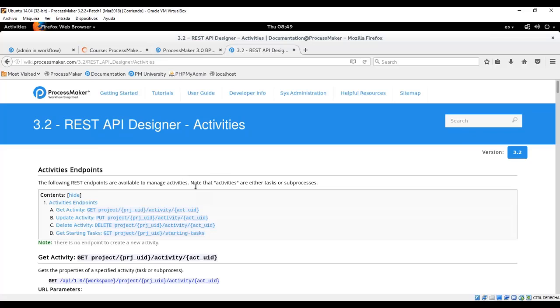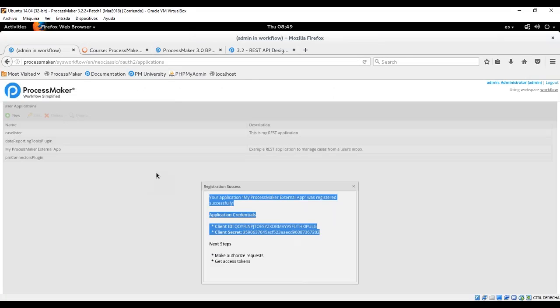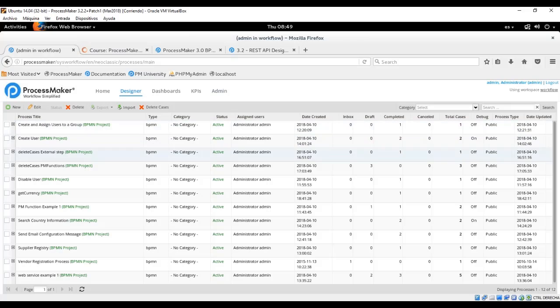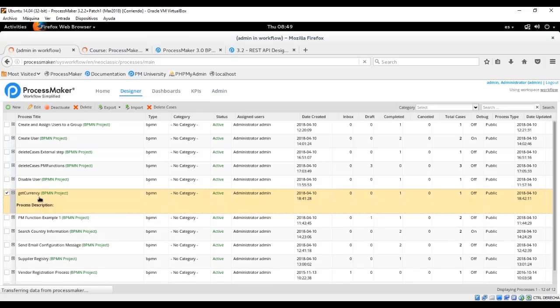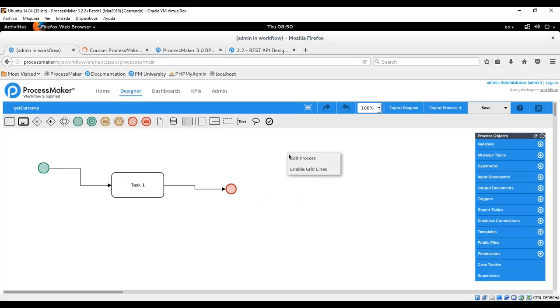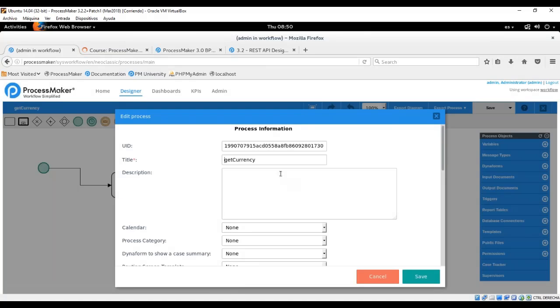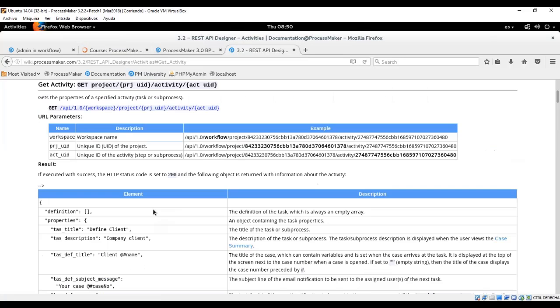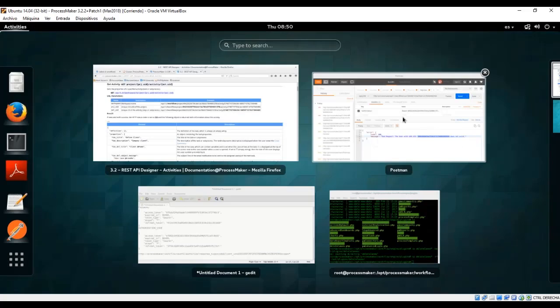What I'm going to do is get here to my ProcessMaker. Okay, I'll get to the designer, and let's get one of these processes. Let's see this one. Okay, edit process, and here's the ID for my process. I'll use this one, and let's get back here to our get activity method. So this is also a get method.